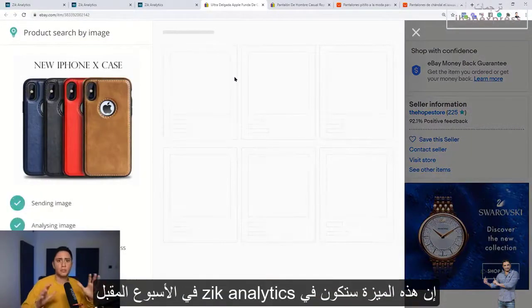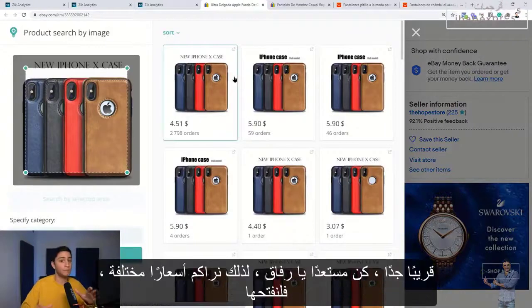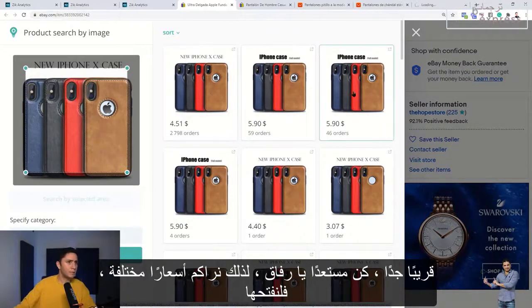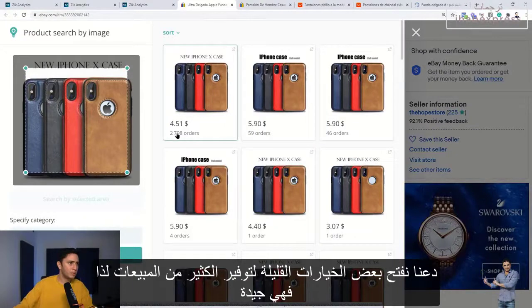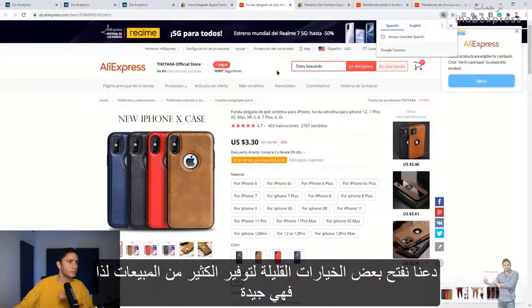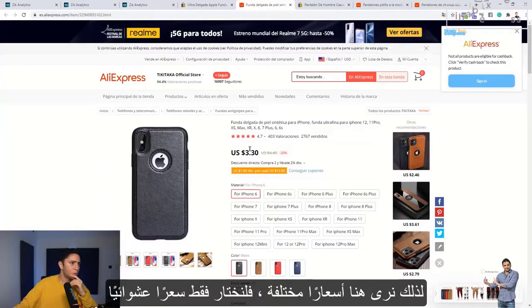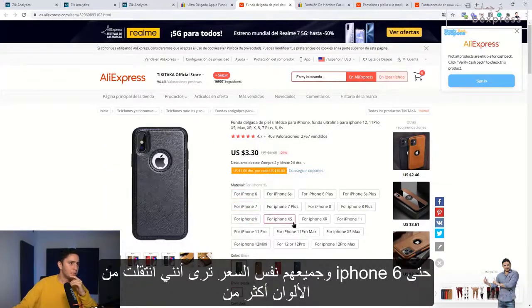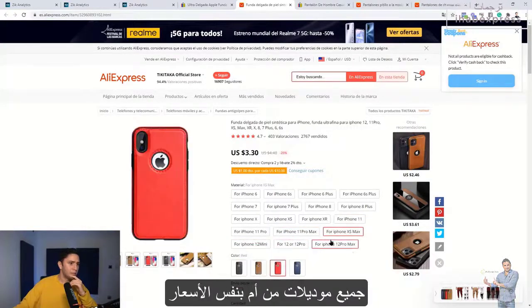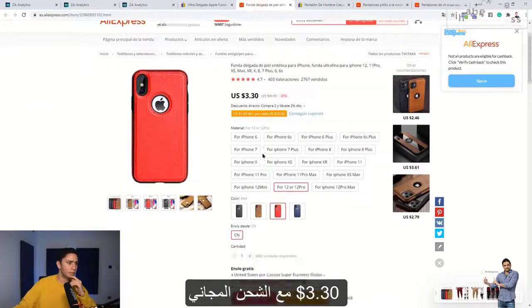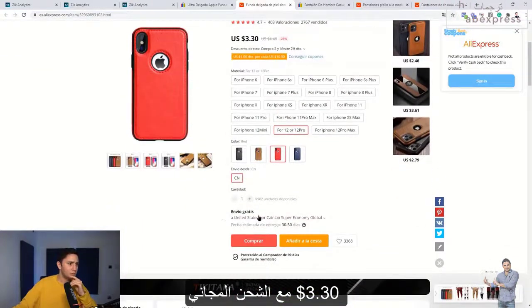As I said, this feature is going to be in Zik Analytics in the coming weeks. Very, very soon. Be ready, guys. So we see here different prices. Let's open a few options. They have a lot of sales, so it's good. Let's just pick a random one. So iPhone 6, and all of them are the same price. You see, I move from the colors, move from the models, all the same price. It's $3.30 and with free shipping.